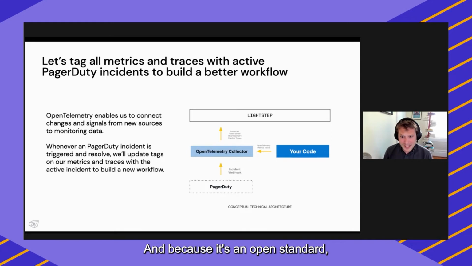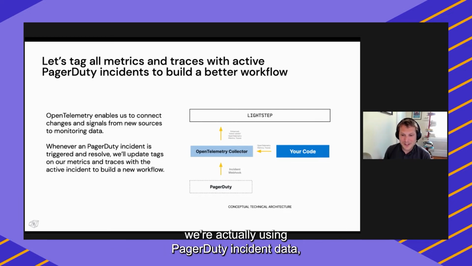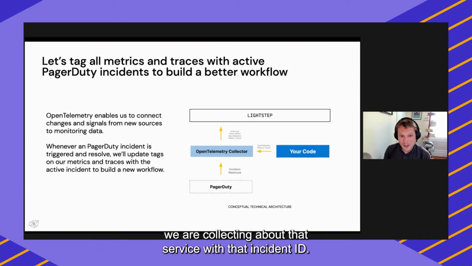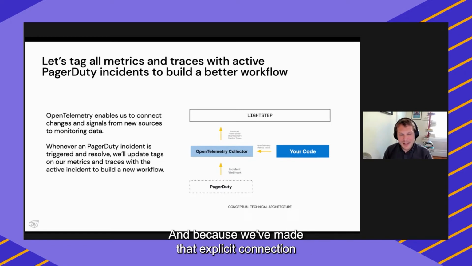And because it's an open standard and because you can do what you like with it, we created an integration where we're actually using PagerDuty incident data, specifically a webhook from PagerDuty, to automatically tag telemetry from a service. That's a long-winded way to say that when there's an incident, we're going to tag all of the measurements we are collecting about that service with that incident ID. And because we've made that explicit connection between the data we're collecting about running code and PagerDuty incidents, we're able to build some new workflows that are pretty interesting.